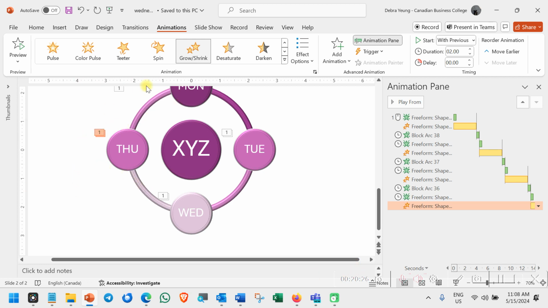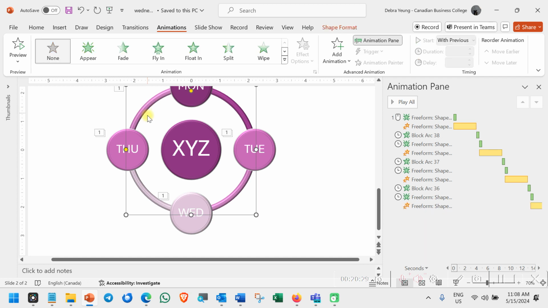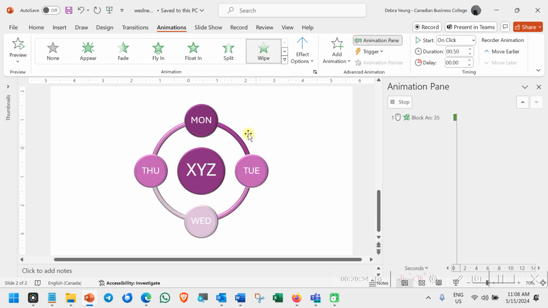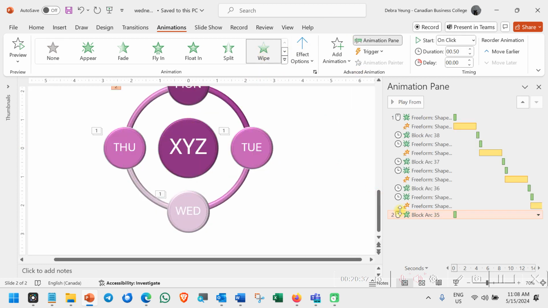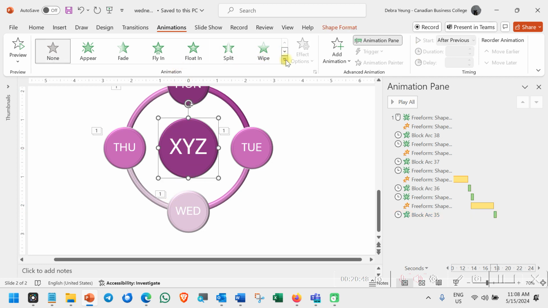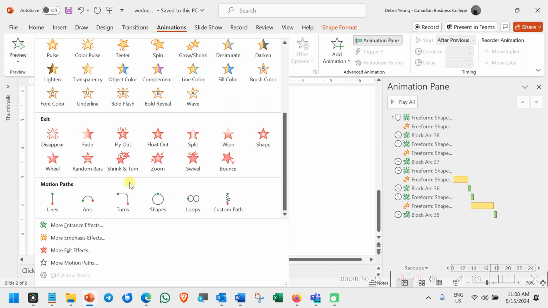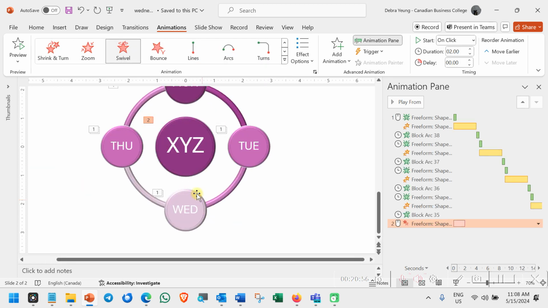Now I'm going to click on my final connector arm. Yellow to yellow. Wipe. And I want it to wipe up. When do I want it to go? After. The middle guy, you can do anything you like. Doesn't make a difference. Pick any animation you like. I'm just going to do swivel just because. And it's going to be start after previous. Okay.